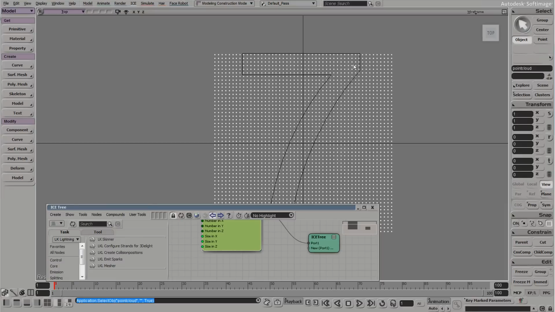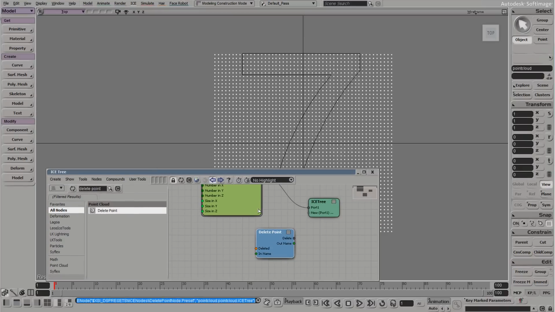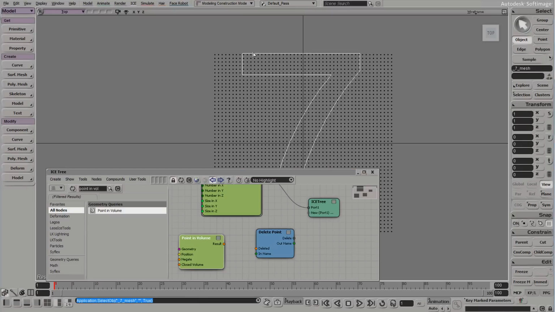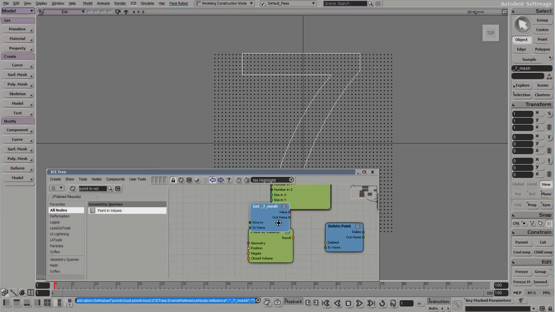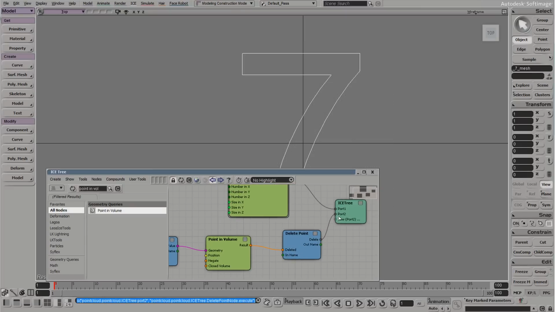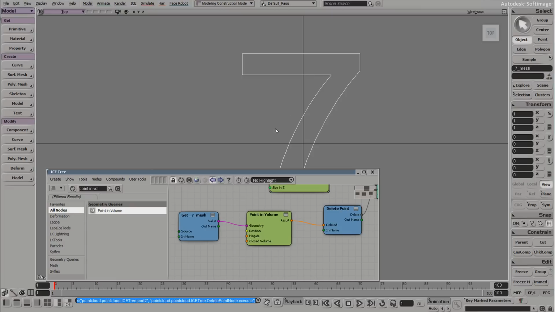And yeah, we basically need to cut out the particles that are not inside our 7, since we want to emit from the ones that are in there. So we can just go delete point and search for point in volume. Let's get our actual mesh in here so we can check if our points are in its volume. We can just plug this in here into our delete port, and bam! Every particle is gone because we don't have our actual point position.